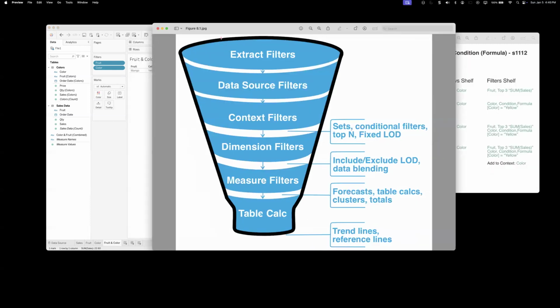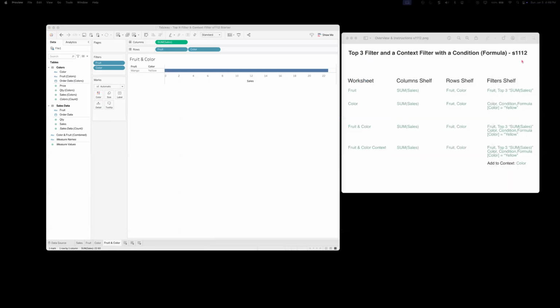If you search for order of operations, you're going to see something similar to this, where Tableau starts and applies extract filters, then data source filters, and then context filters. After that, it does dimension filters and measure filters. The white bands in between show sets, conditional filters, top N, and fixed LOD. My color is a dimension field, and it is not being applied before the fruit top N filter. So what I need to do is make it a context filter. Let me show you how we do that.